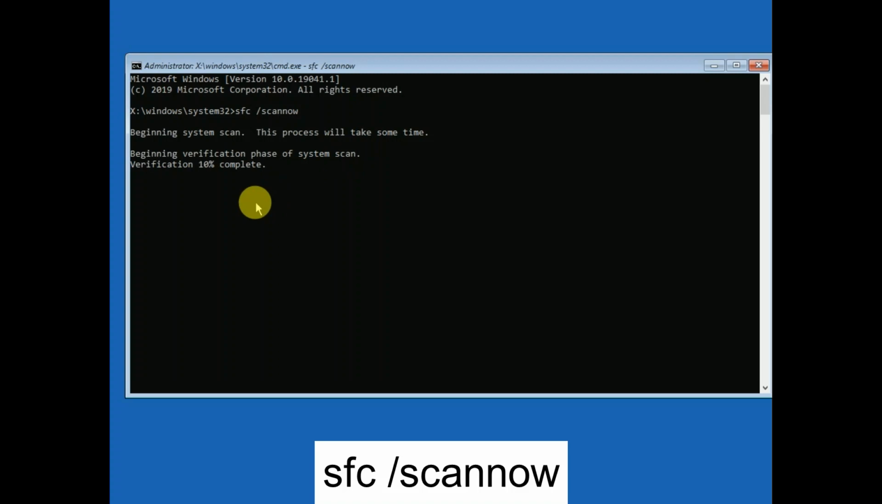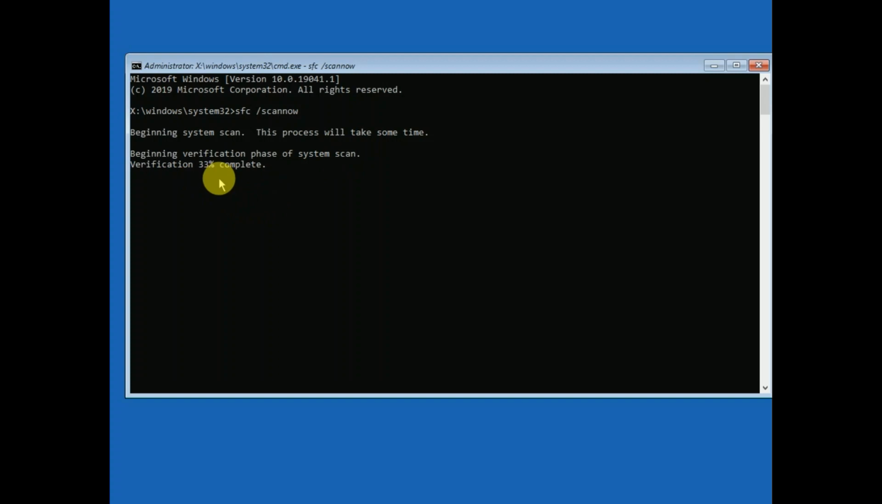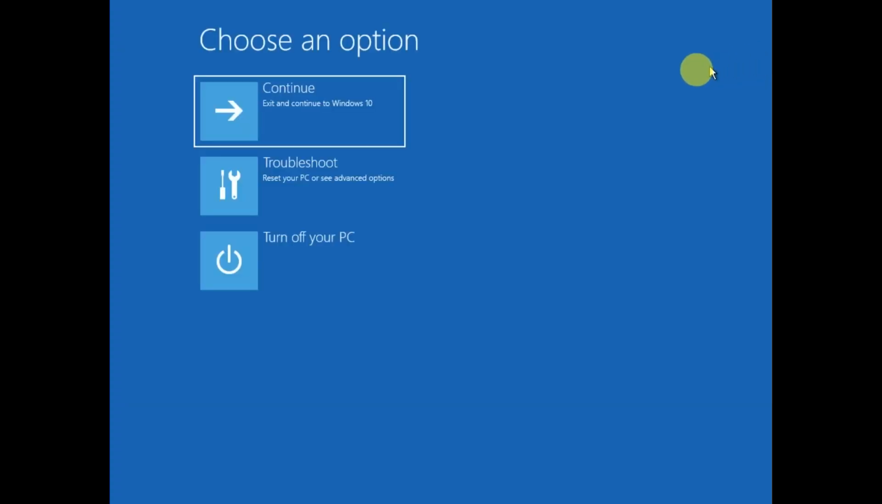You need to wait for the process to reach 100%. Just keep patience. The command is completed successfully now, 100%. You need to cut it from here once it is completed. And click on exit and continue with Windows 10.